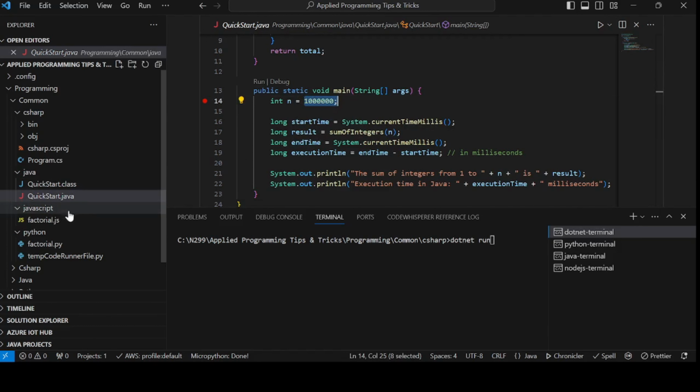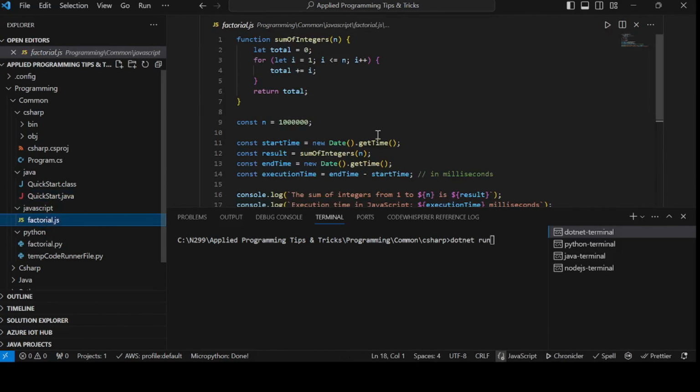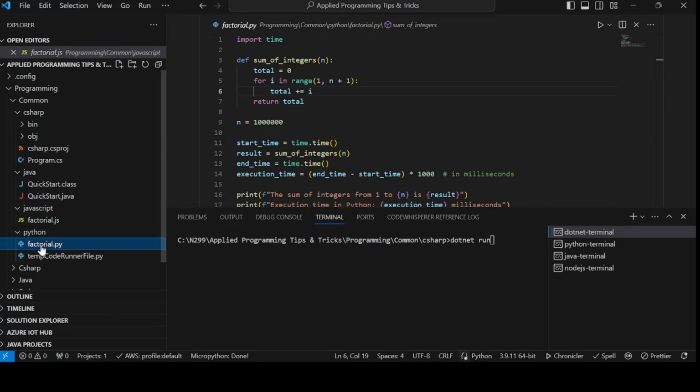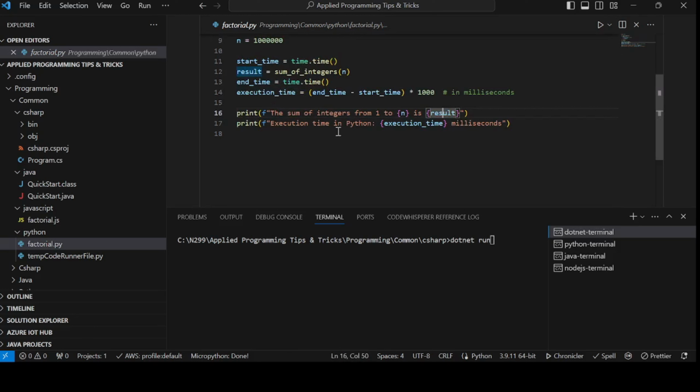Similarly, if you're a JavaScript developer, you can see the same code here. We are adding 1 million numbers and printing the results and time taken. Similarly, if you are a Python developer, you can see we are doing the same thing. 1 million numbers we are adding, and then printing the results and time taken.